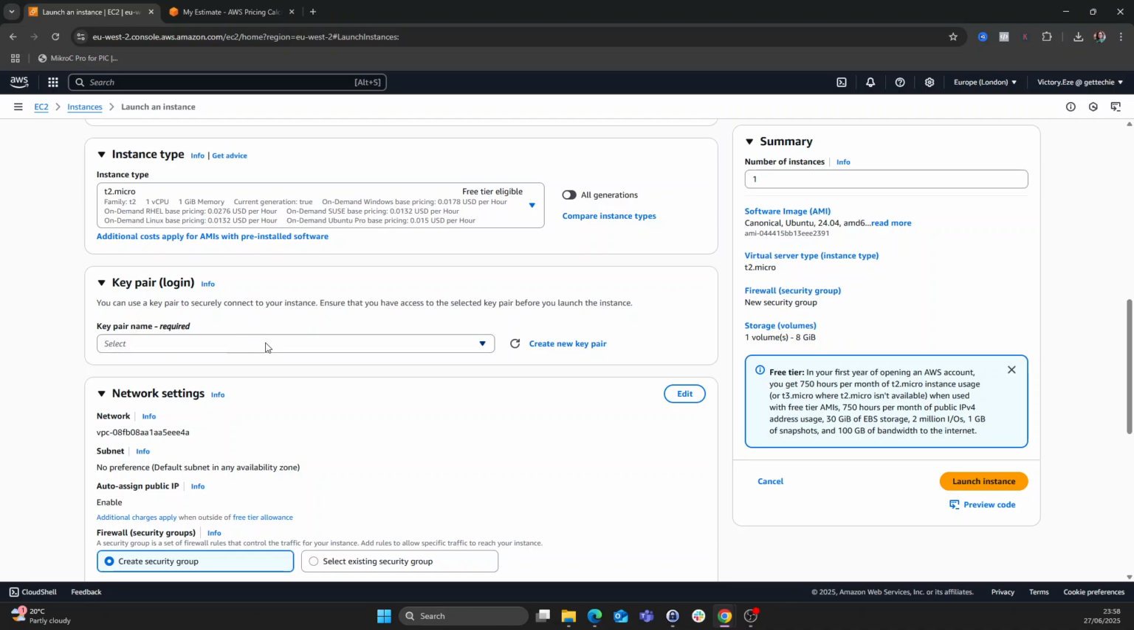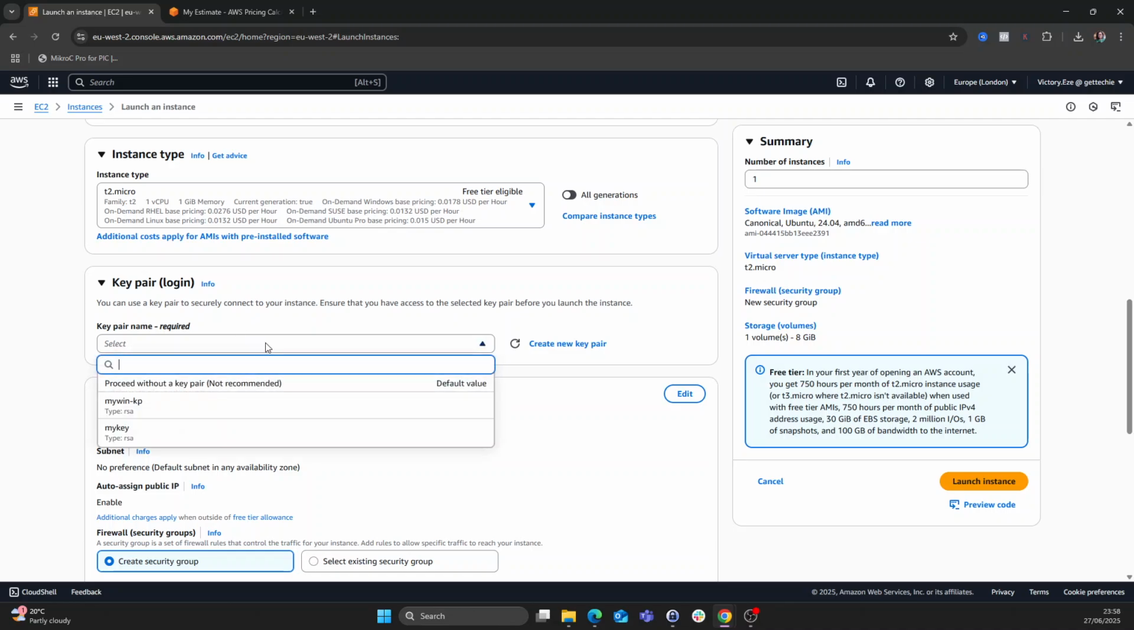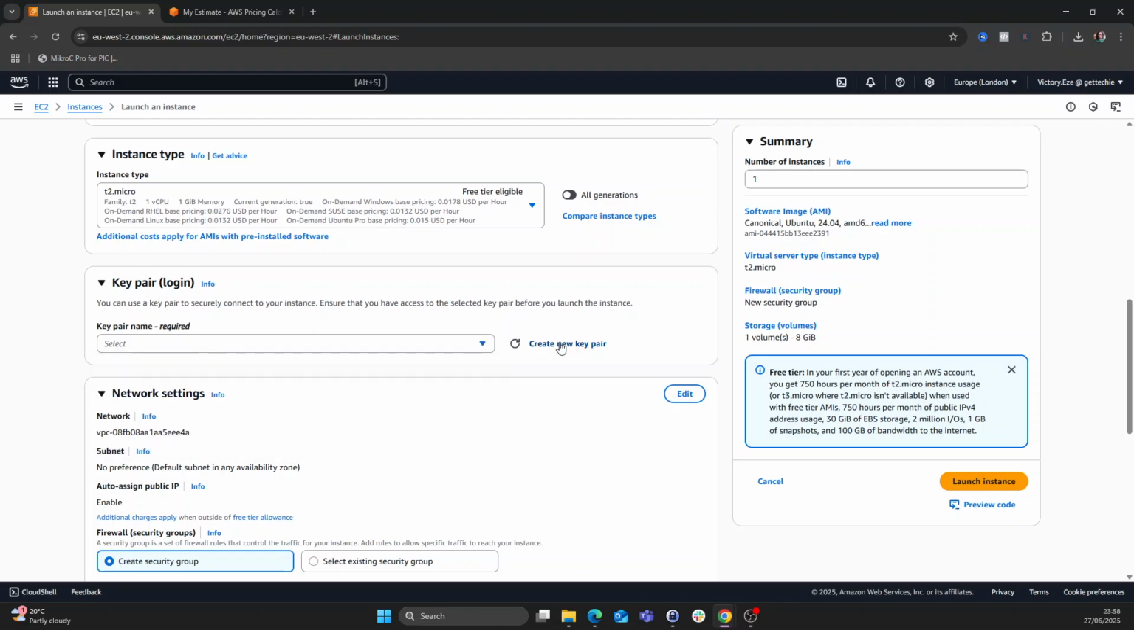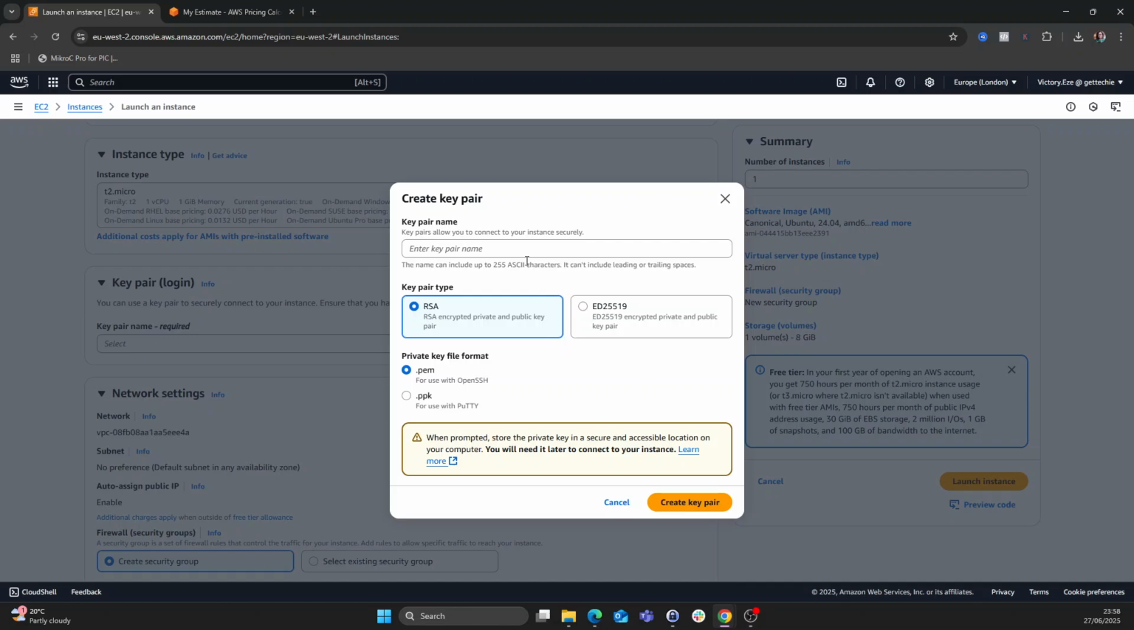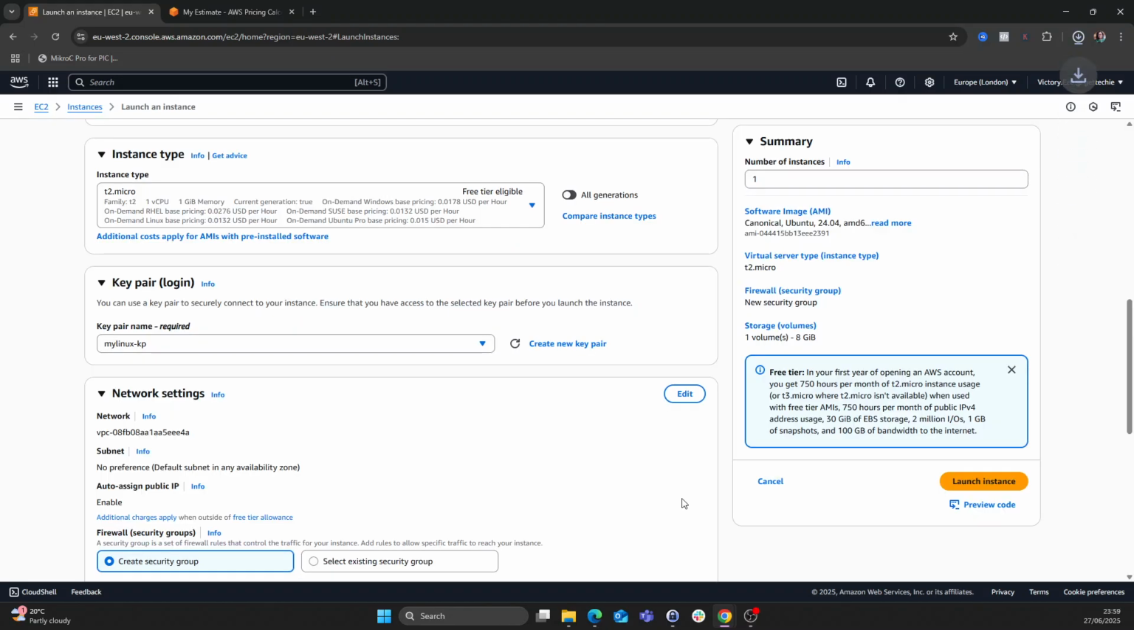Key pair, yes, I need the key pair. Now I can choose to select the other key pair, but no, I want to create a key pair. That key pair will still work. If I used the other key pair, it will still work. But for the purpose of this demo, I want to create a new key pair. And this one I can call my Linux key pair. Good. Then that's just it. I'll click on create key pair.